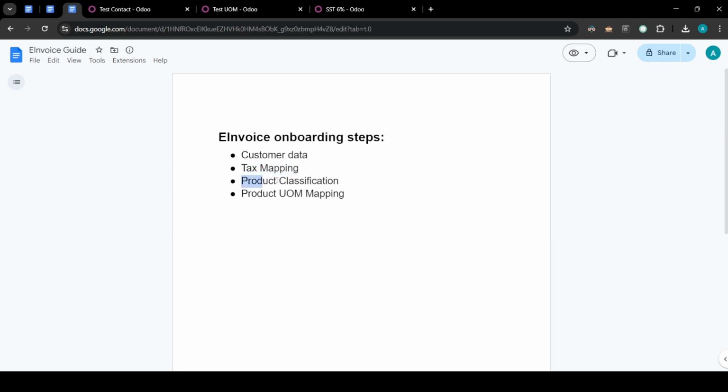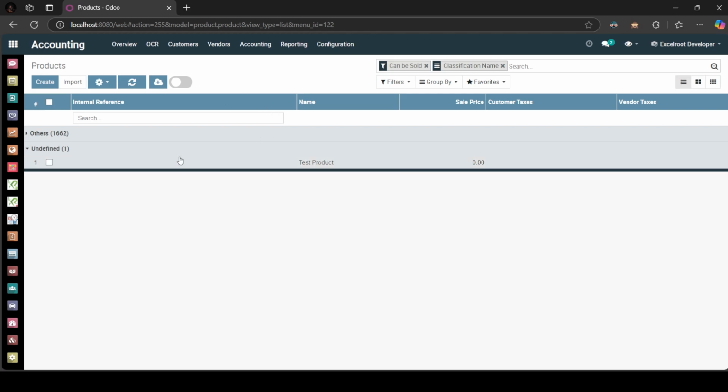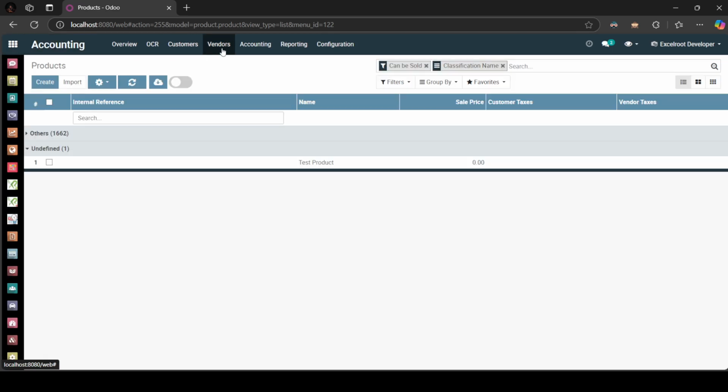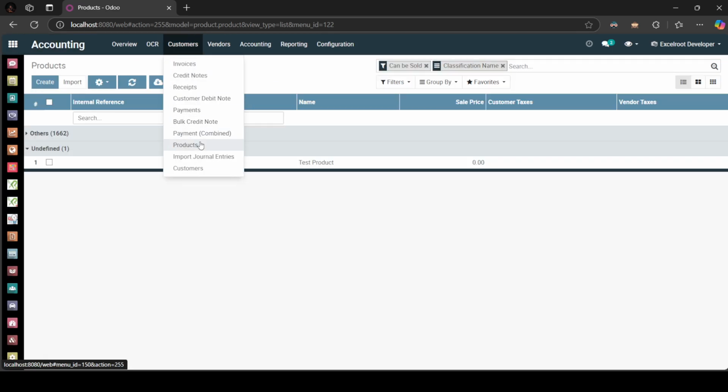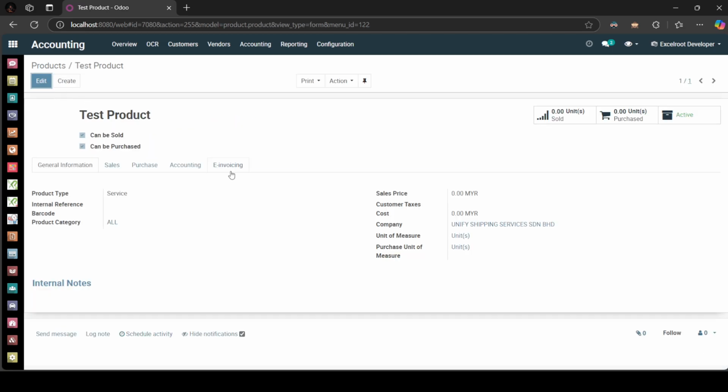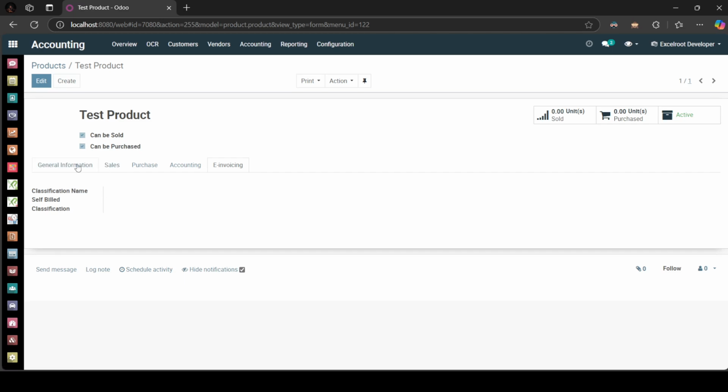For the third step, that will be product classification. For product classification, you can navigate to the product menu. Sorry, you can go to accounting. Within accounting, you can go to customers and then click on products. This will open the product list for you. And then here, let me open this test product. What you have to do is assign a product classification.